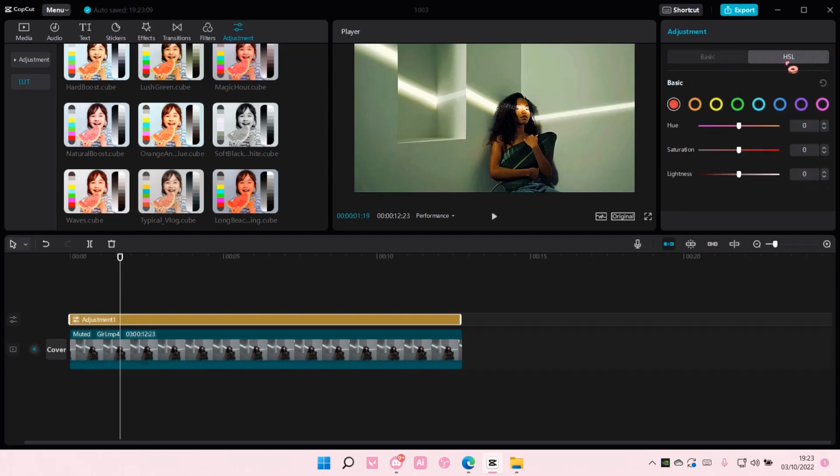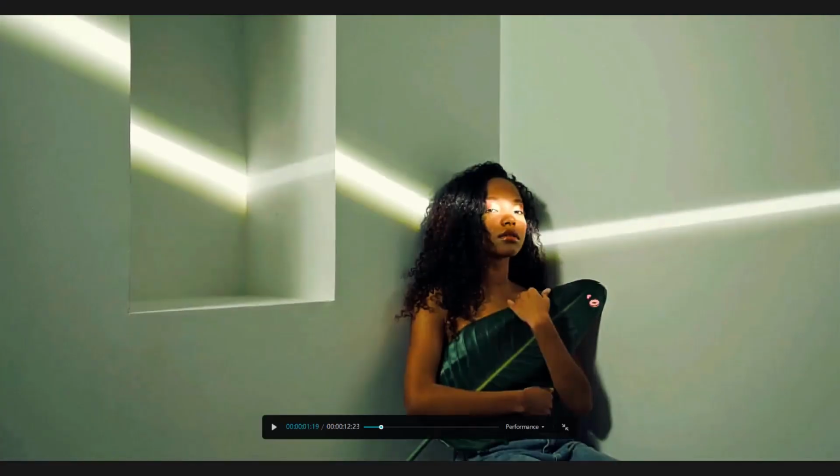So this is basic and this is the HSL, and maybe you want to add more, like even more green. You can do that here, and that is pretty much how you can color grade on CapCut PC.